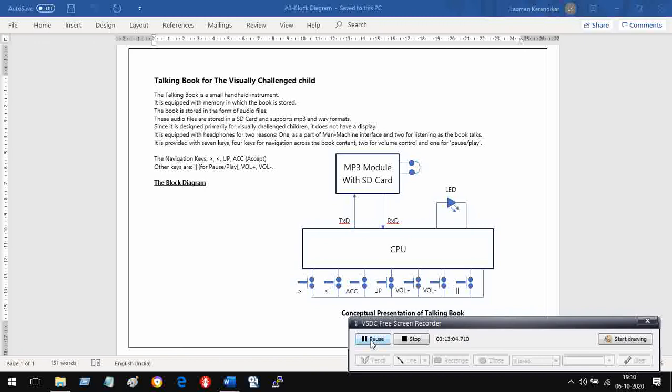Next, it is equipped with memory in which the book is stored. So there has to be memory in which we will store the teaching material. The book is stored in the form of audio files. We have just concluded that we will use MP3 files for the course material.